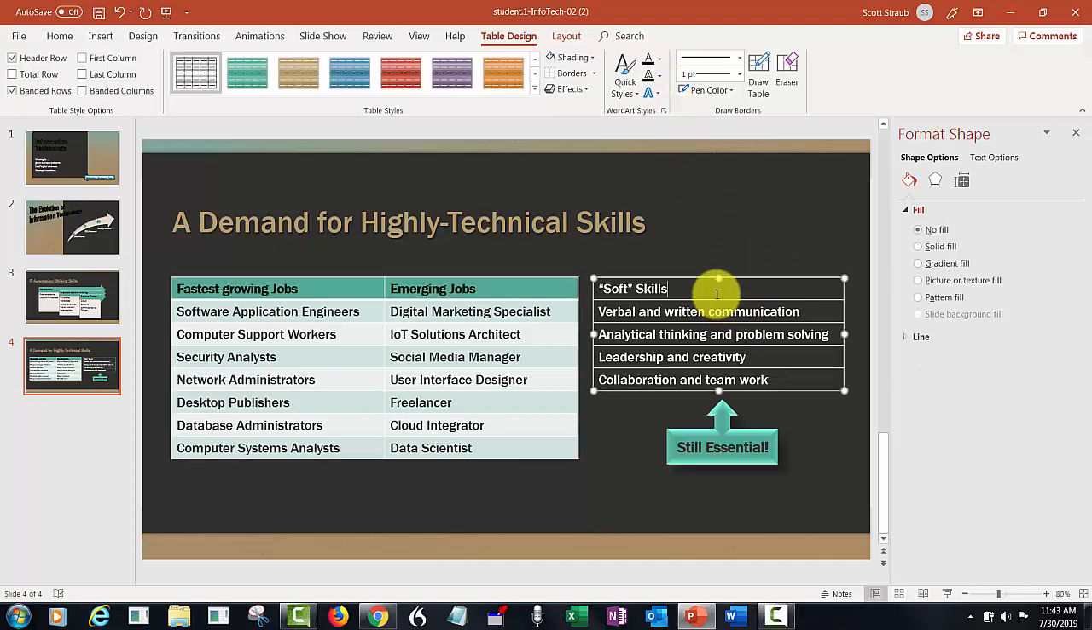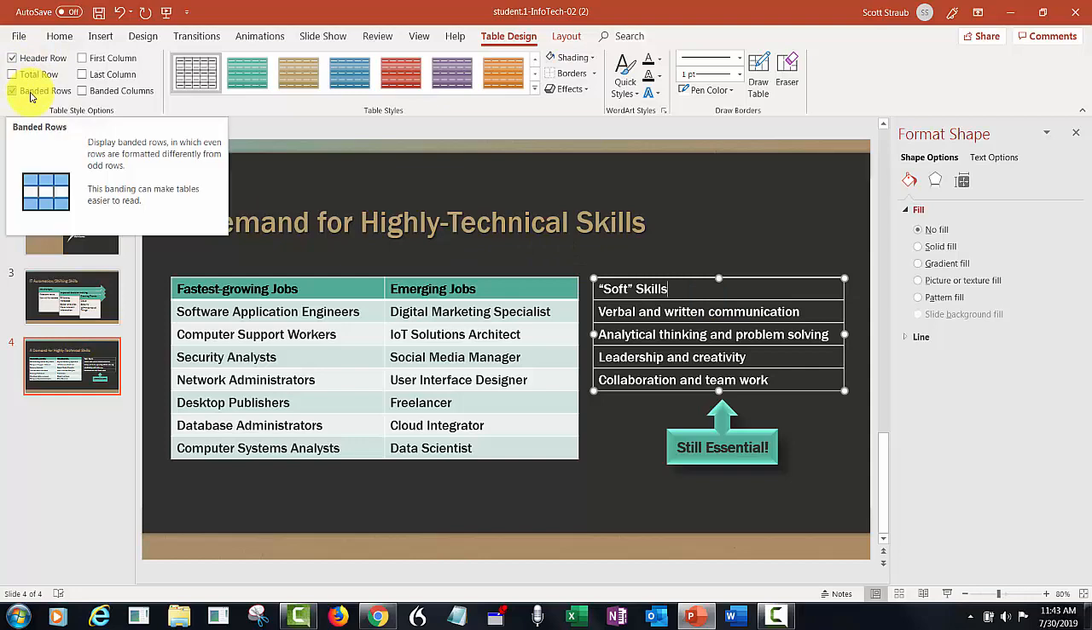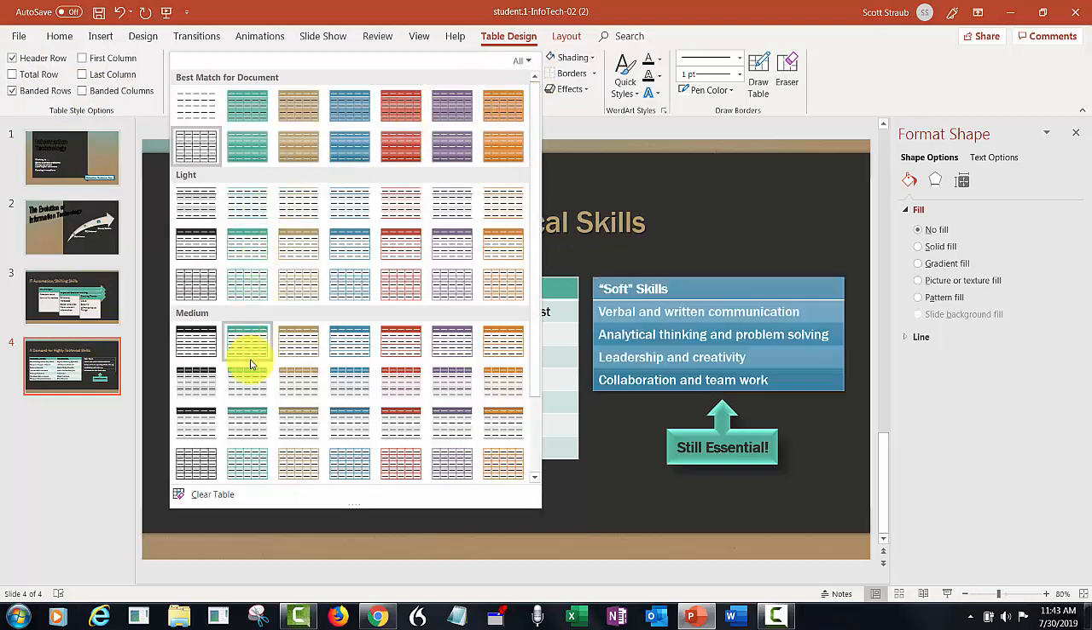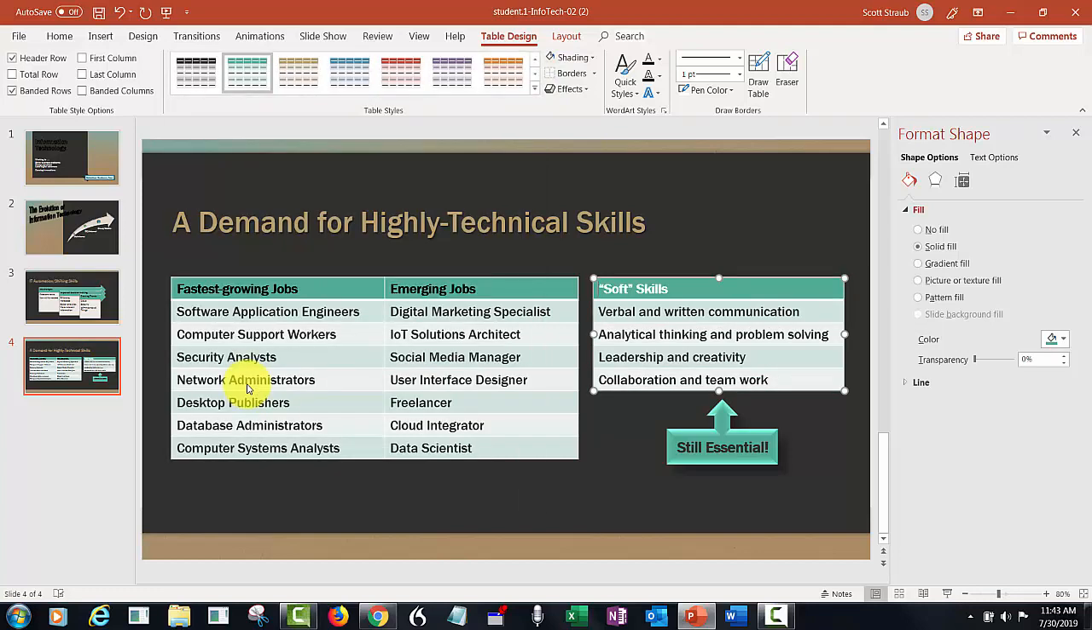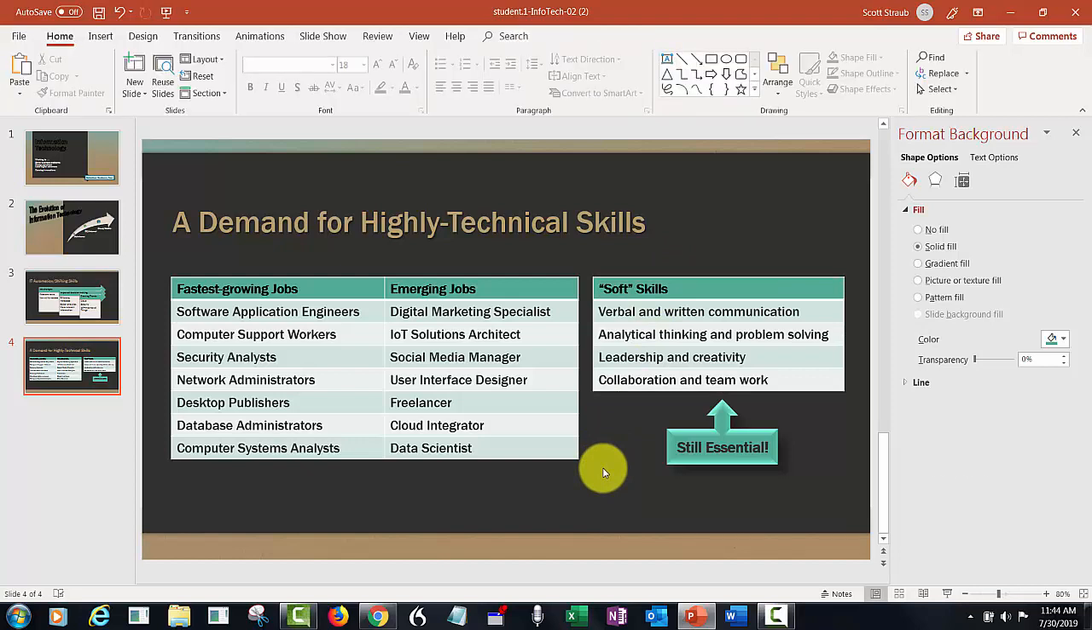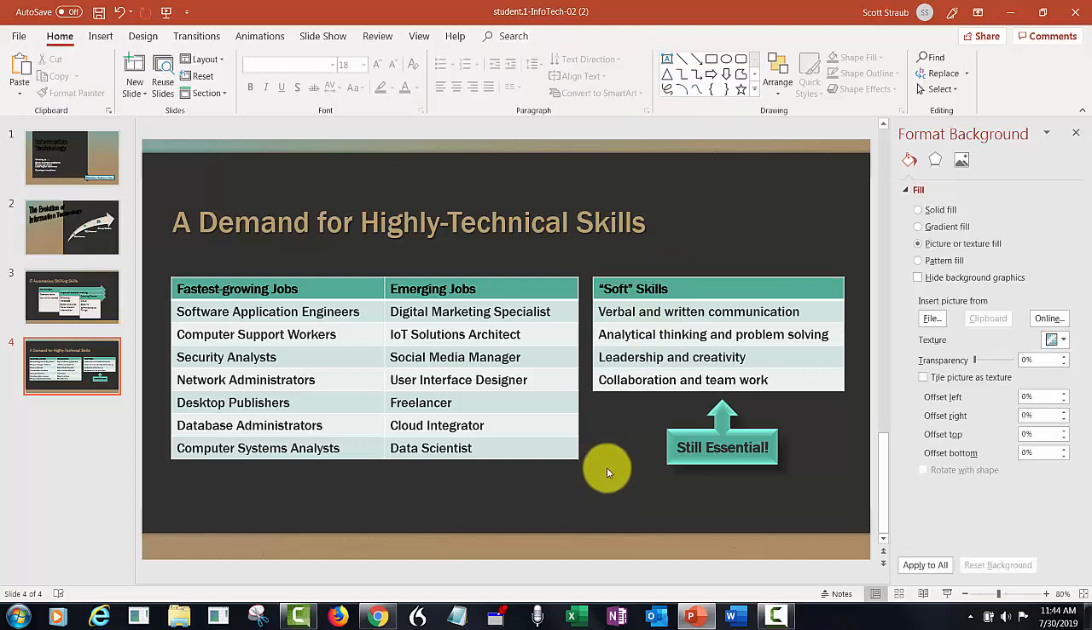So I'm going to click somewhere inside this table. Header row, banded row. More button, being sure to get the Medium Style 2 Accent 1 Teal. Need to select all of the text in there, including those parentheses, quotation marks, I apologize. And text fill. Just click somewhere else so I can see that they look the same. And that completes step 5.